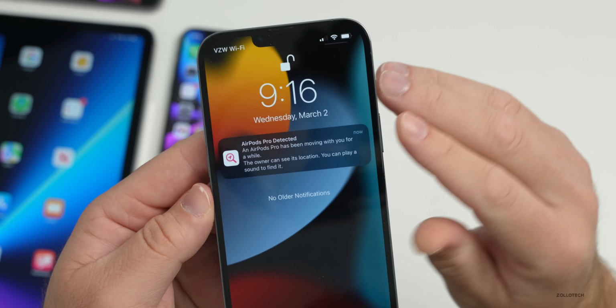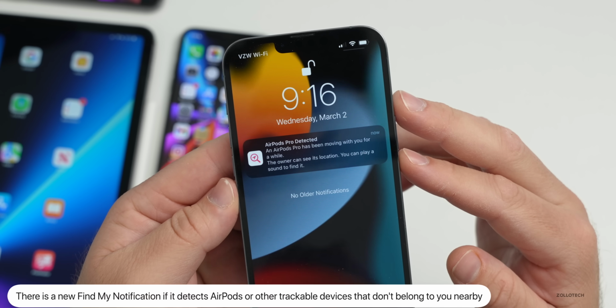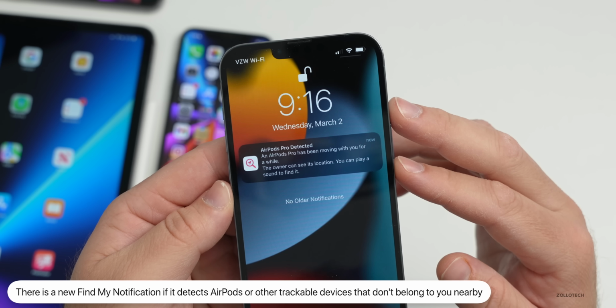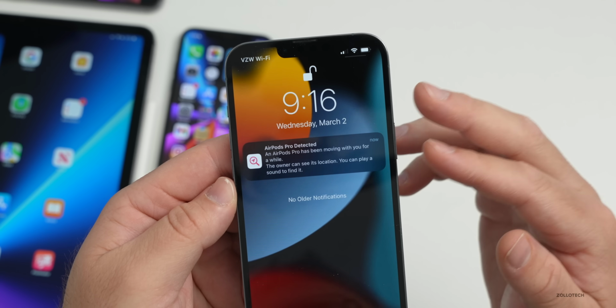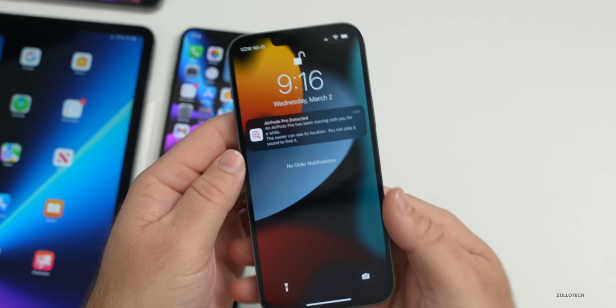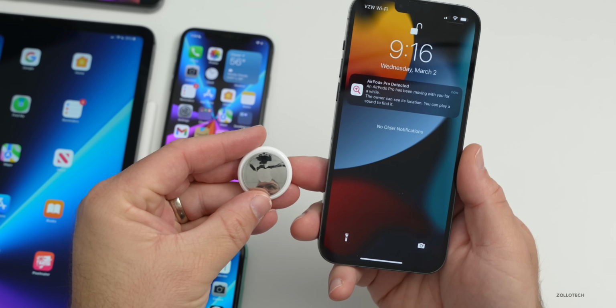You'll see here's one where it had an AirPods Pro nearby. It says AirPods Pro detected. An AirPods Pro has been moving with you for a while. The owner can see its location. You can play a sound to find it. So that's the sort of notification you would see if you have one nearby that doesn't belong to you, and you're concerned maybe about an AirTag or even an AirPod being used to find your location.